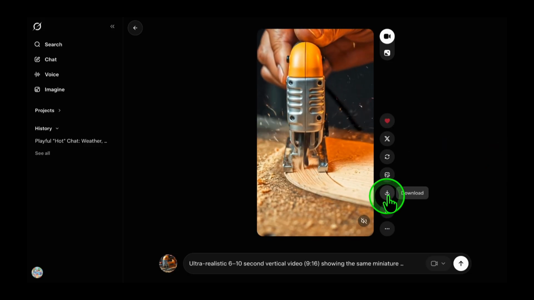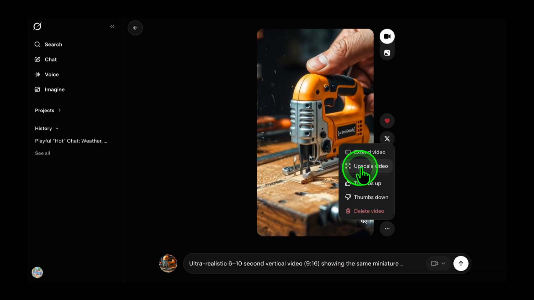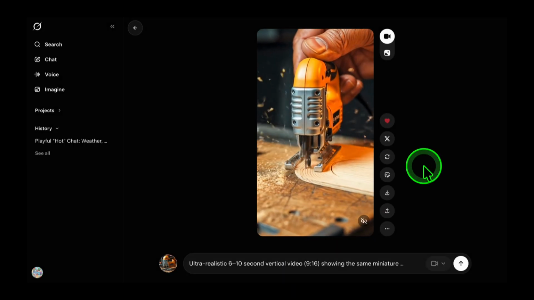If you want, you can upscale it for better quality, and you can download it from here.